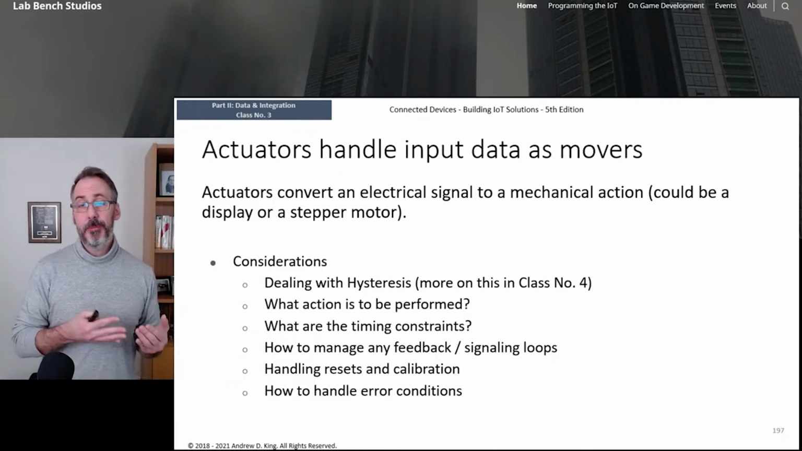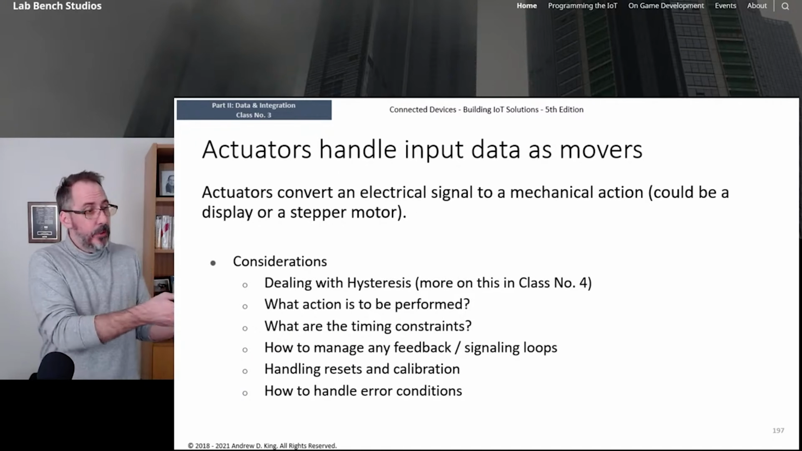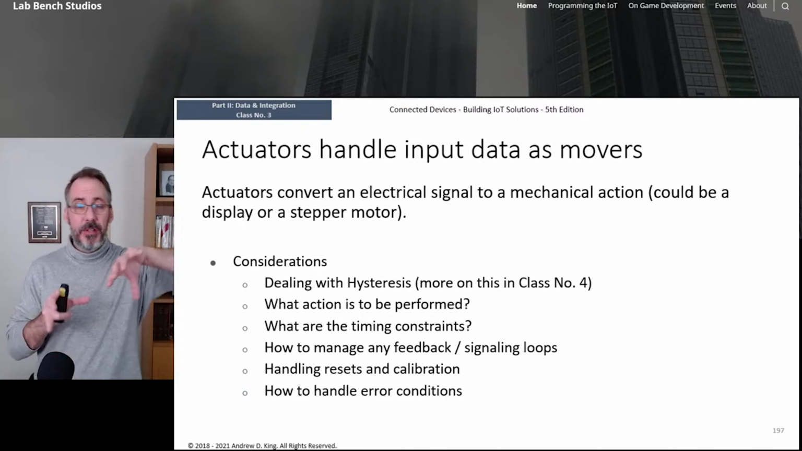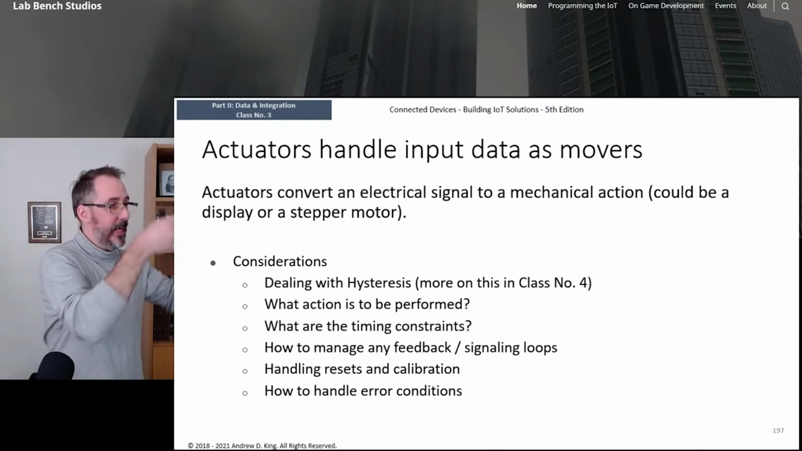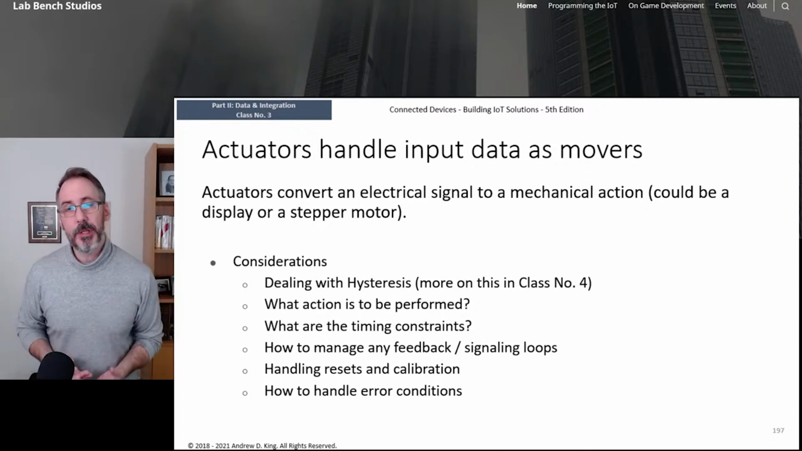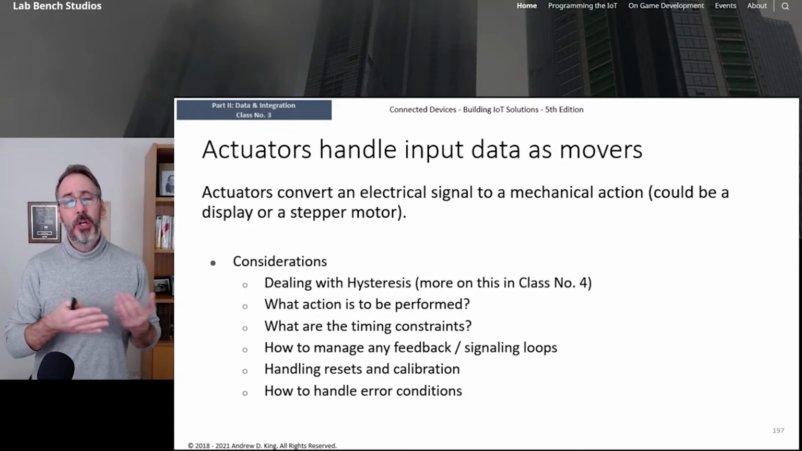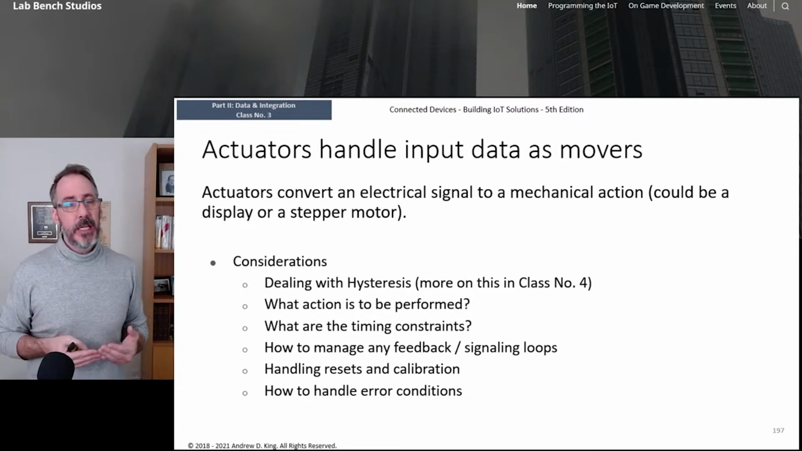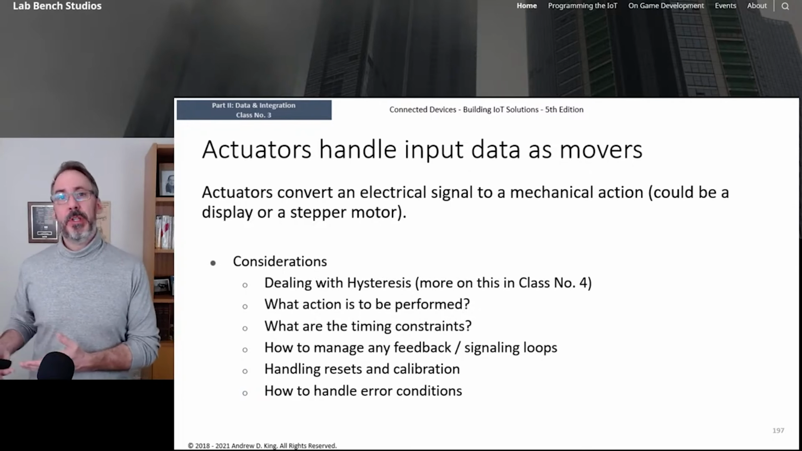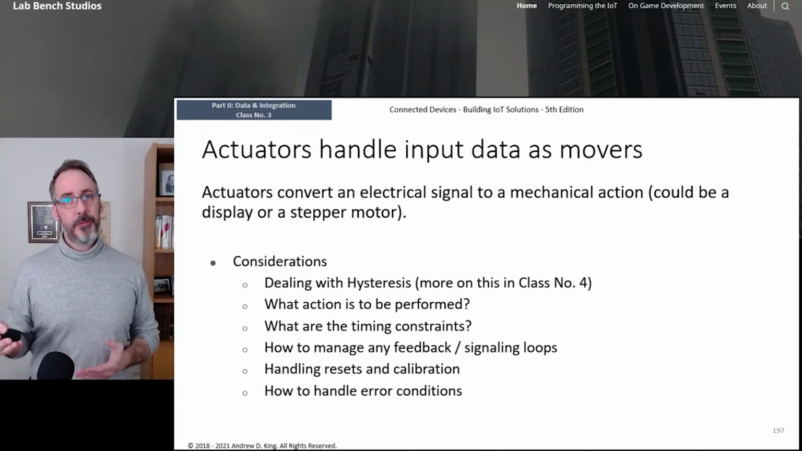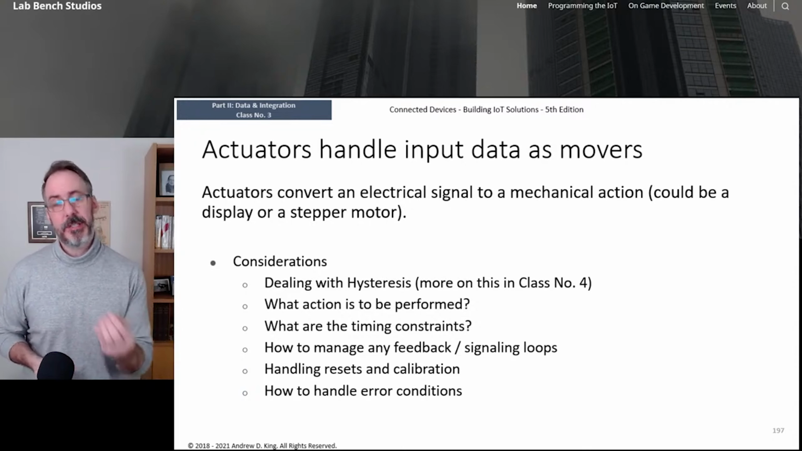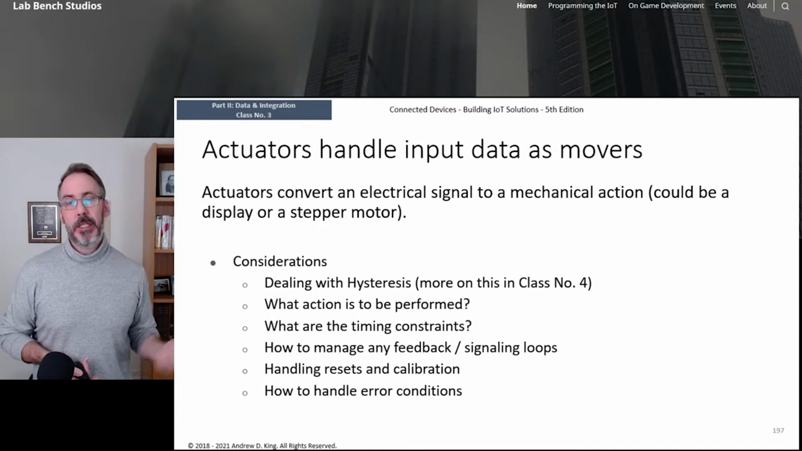Actuators handle output data as movers, and they actually convert electrical energy into mechanical energy. So actuators are actually the converse of sensors. Sensors take mechanical energy and convert it into electrical. Actuators do the opposite. And that's really important because at the end of the day, we probably want the ability to not only read a bunch of stuff coming from the physical world, but we probably want to do something with that, and maybe even flip an actuator, flip a switch or something like that, or turn a valve on or off like I just mentioned we would do in the irrigation system.